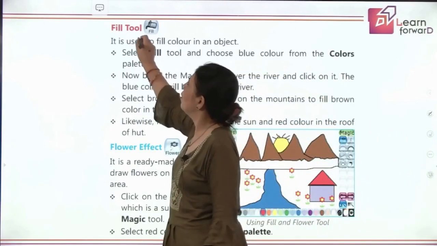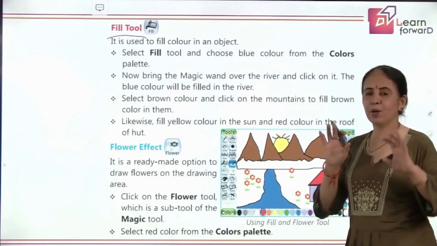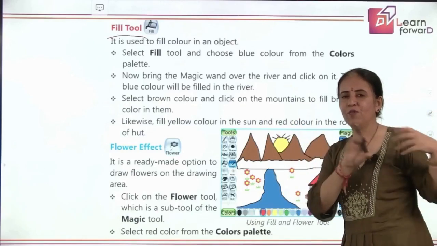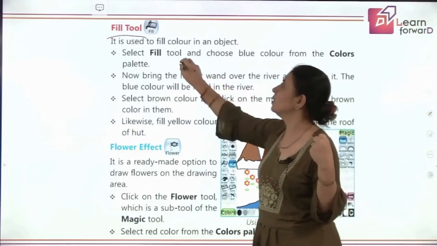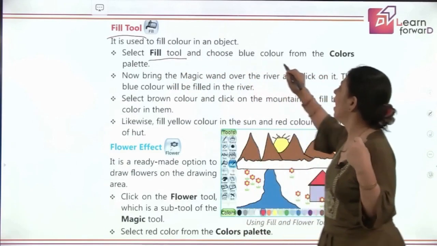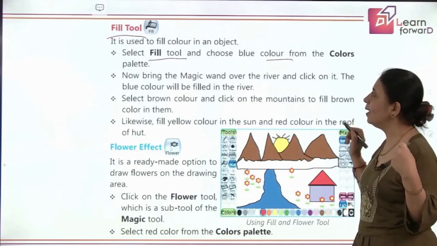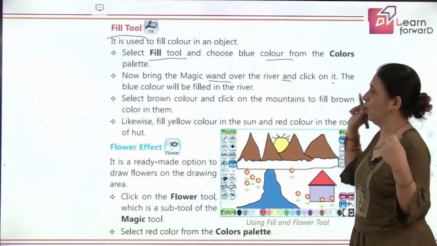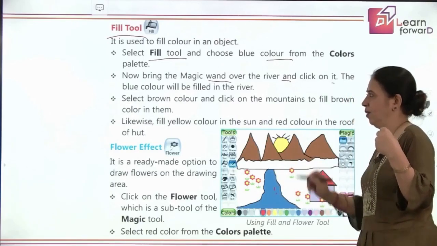Now we have a fill tool, children. So what is the use of the fill tool? You have already done the sketching part and now you want to fill different colors in it. Just select the fill tool and choose the blue color from the color palette, and then bring the magic wand over the river and click on it. So the blue color will be filled inside this river.